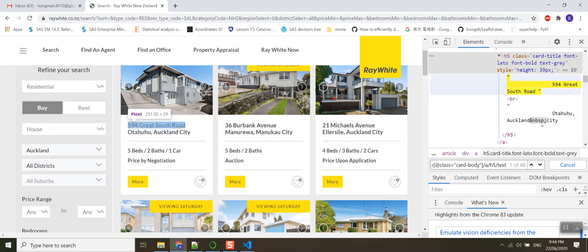So why is that? That's because the text is broken down into two parts. Each of the 24 property addresses is broken down into two parts. The first part is 594 Great South Road. The second part is Otahuhu, Auckland City. Okay, so we need to extract both parts. And how we do that, we will see soon.